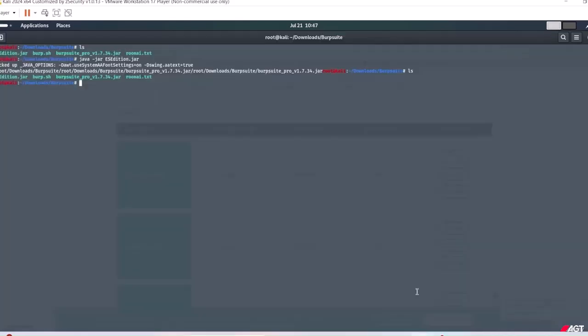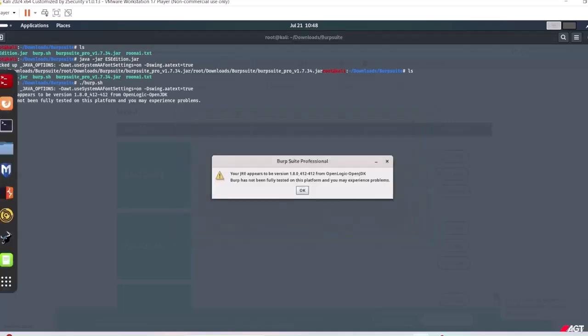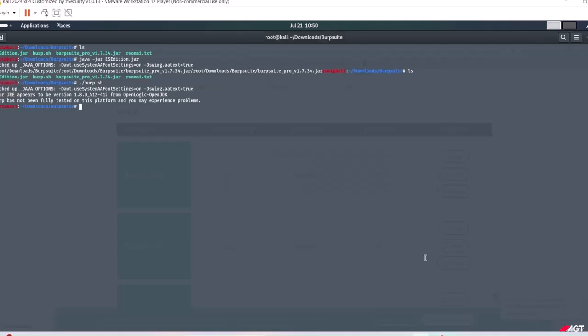Now we have activated the Burp Suite Professional. If we run the burp.sh file, our Professional Burp Suite will run. But the problem is we need to come to the Burp Suite directory again and again. So we will shorten this process and we will see how we can run Burp Suite in only one tab.